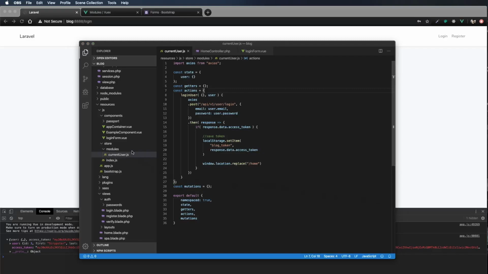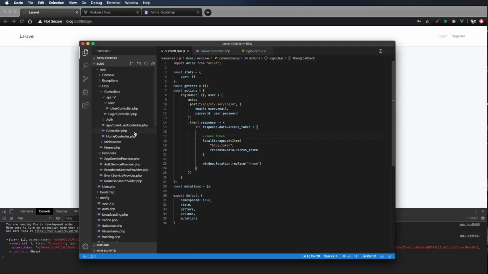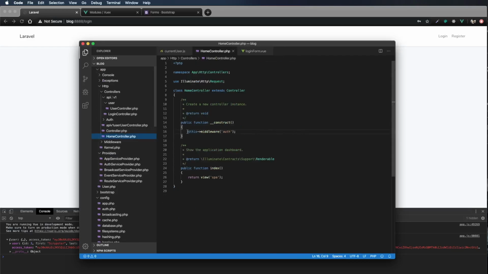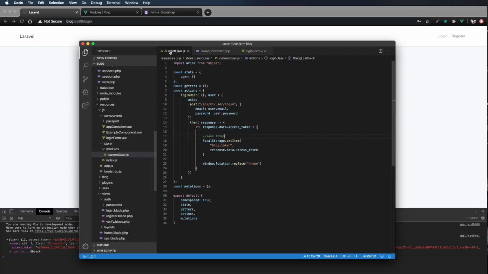The only other thing I want to do is turn off some middleware that is on my home controller. So I'm just going to go up here to home controller, and I'm just going to turn this off. I'm just commenting it out. That's fine. Command S to save, and I should be good to go.